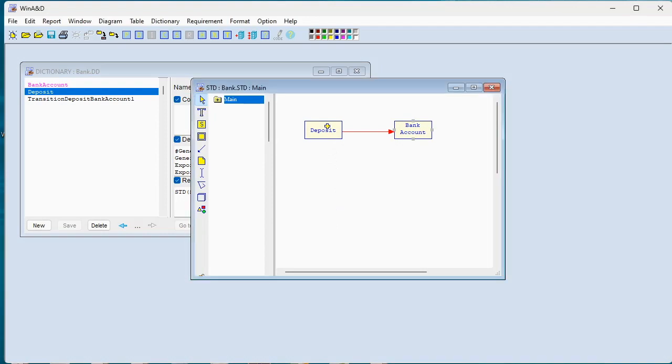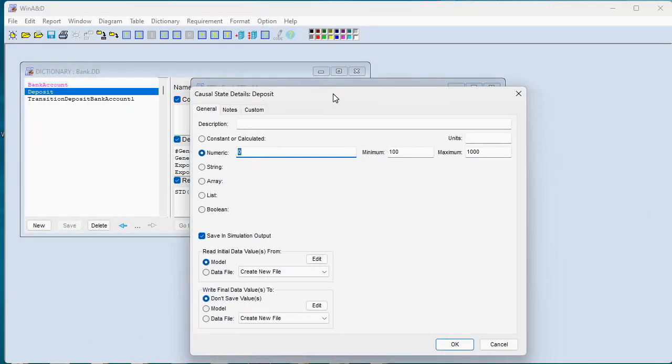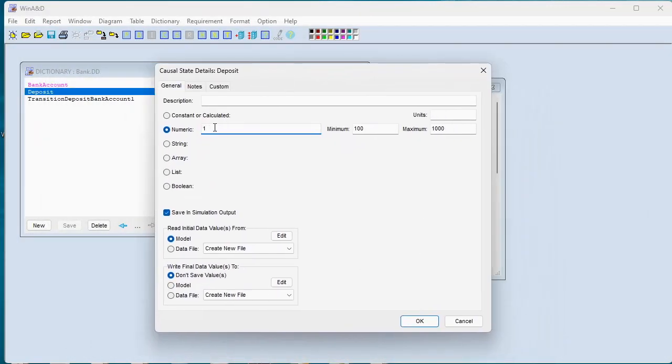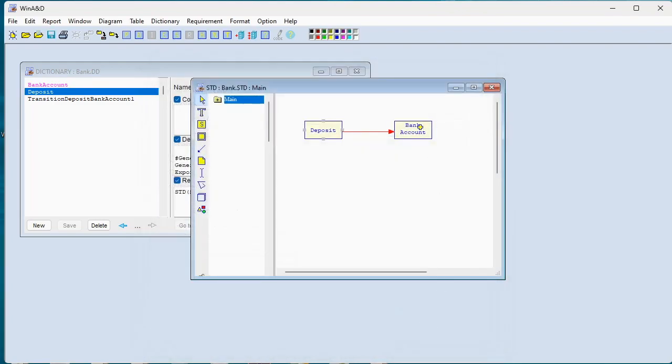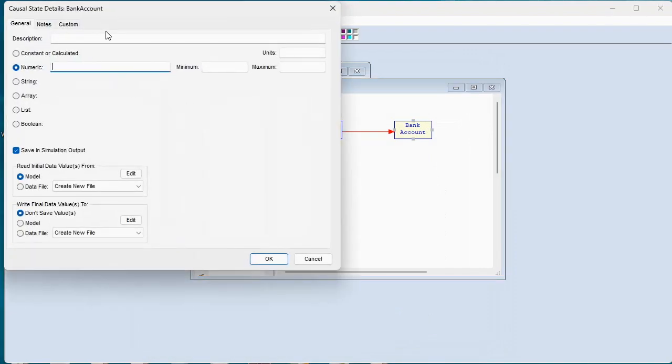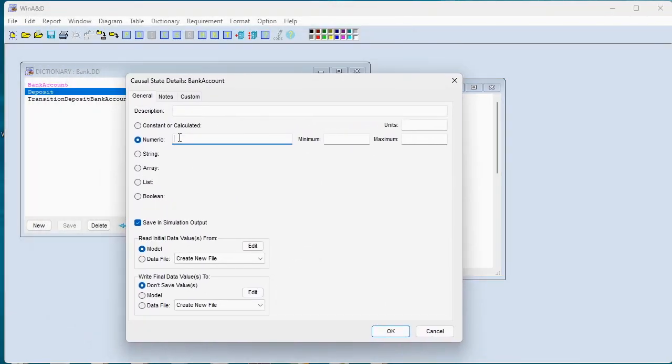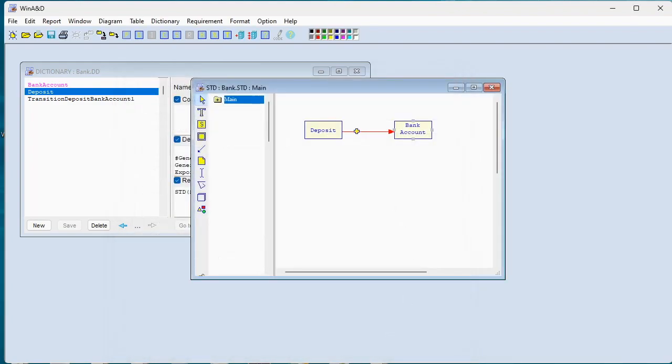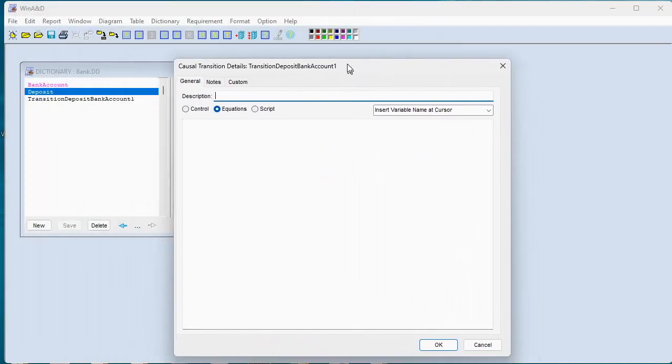So let's add some details behind our variables and relationships. If we click on the details button for this deposit, let's give it an initial value of 100 with a minimum of 0 and a maximum of 1,000. And then for bank account, under details, let's go initial of 1,000, a minimum of 0, and a maximum of 10,000.